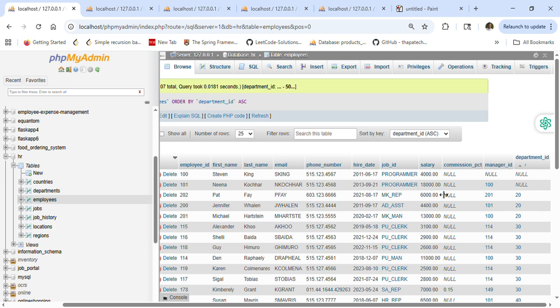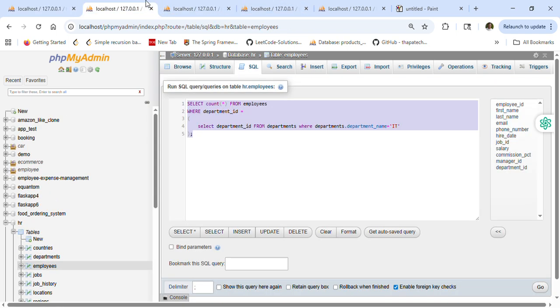You can write this simple SQL query like this: select count star from employees where department ID is equal to, and here is a nested subquery. Select department ID from departments where departments dot department name is equal to IT. It will give you the number of employees working in the IT department. How many employees are there? This kind of simple SQL query you can try.